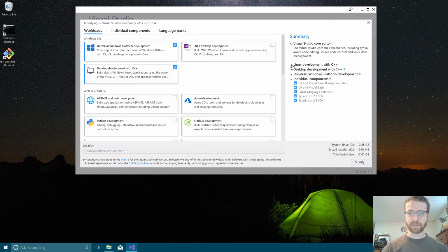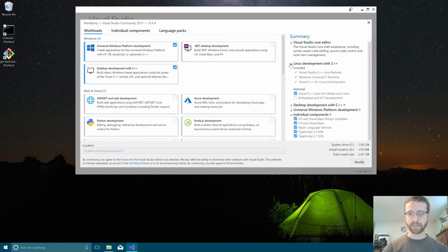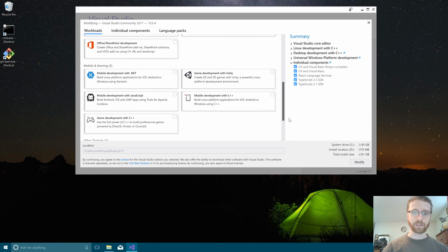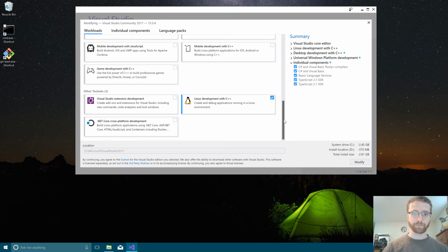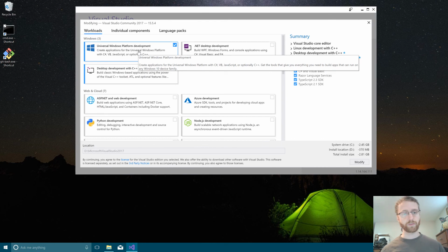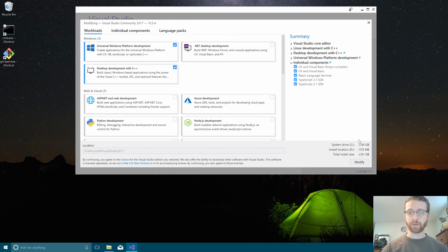Now the problem with this is there's lots of other checkboxes if you click this thing. So you may have to experiment around a bit to see what you want. Perhaps you want some of these other things, maybe game development with Unity or anything like that, or Linux with C++. All I did is I checked Linux with C++. I checked this desktop development with C++ and Universal Windows Platform Development. Now you can download any of this other stuff. It will be pretty large. Already what I've chosen is somewhere around 3 gigabytes. It can get a lot larger if you're downloading a lot of this other stuff.